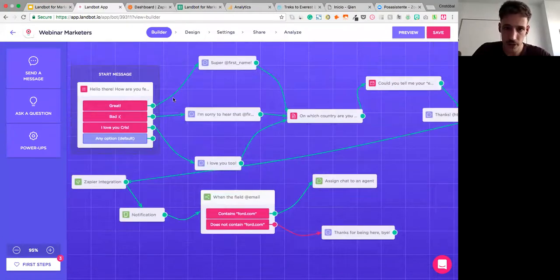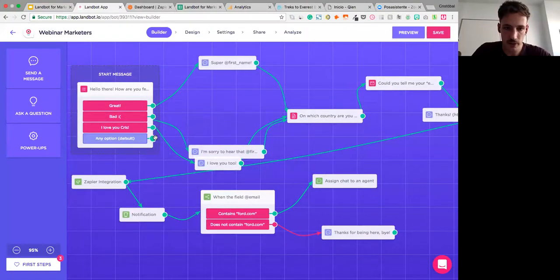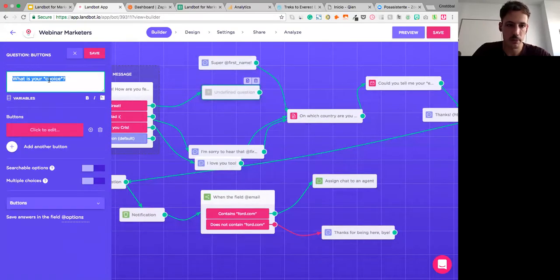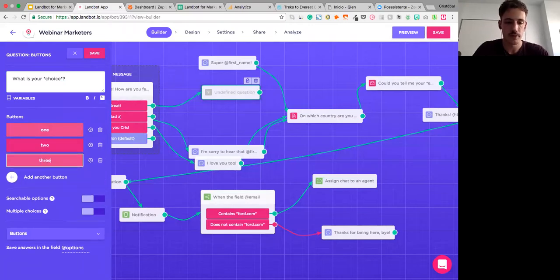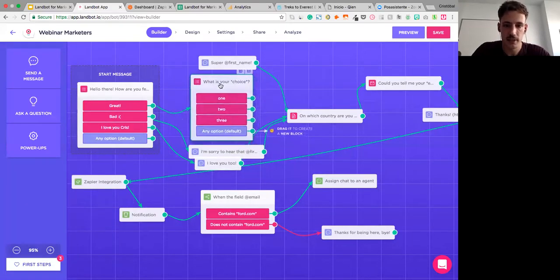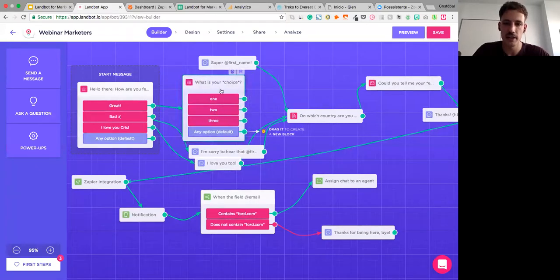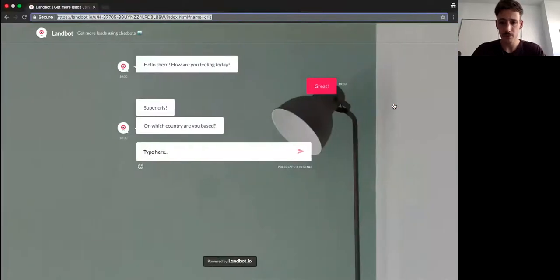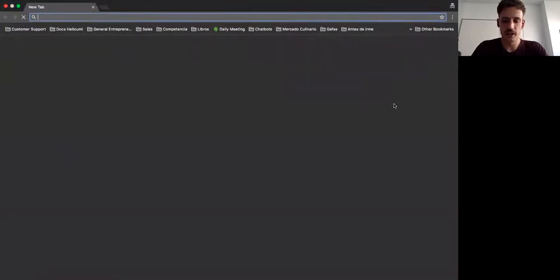Let me show you. If I create a new block here, ask a question, there are going to be buttons. What's your choice? Choice 1, 2, or 3. And I click save. I don't need tags here because whatever the visitor answers, I'm going to store it. Let me save the flow, and let me open it again. Let me show you what it looks like from the analyze section.